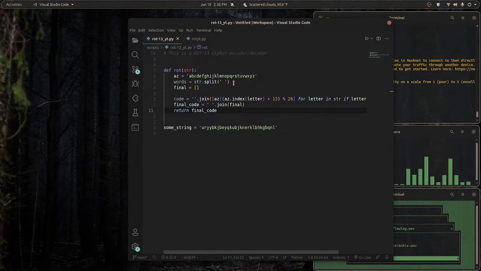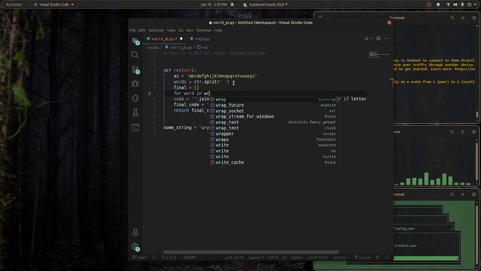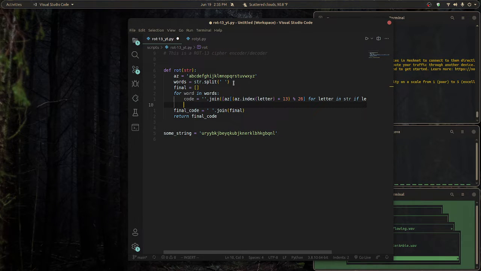Now I think that this will work, except we're not using final code equals. Oh yeah, but wait, code equals dot join, forgetting my for statement, for word in words. So we're going to iterate through each of the words that we have in our words list up here.